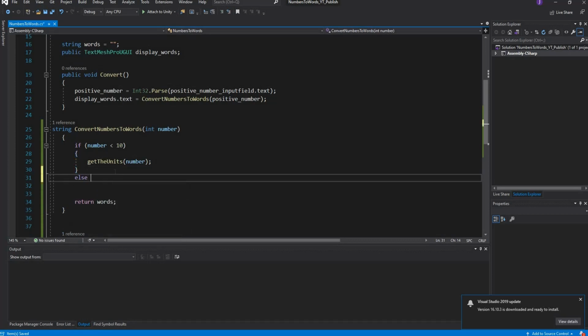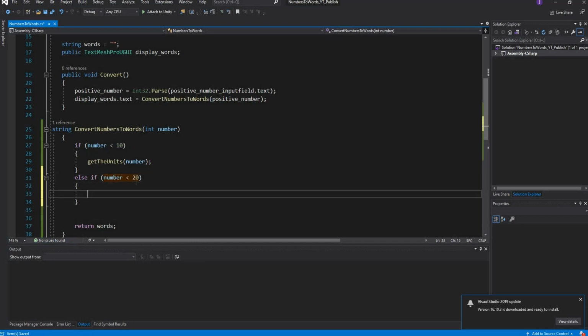So we can say else if the number, and we don't really need to say greater than 10, less than 20, because this will take care of that. So let's just say less than 20. Then what we want to do is create another function to do all of this work for us. So we'll say get the teens. So that's 11, 12, 13, 14, 15, 16 up to 19. But we're just going to say get the teens. We're going to pass the number in there and we're going to close it off.